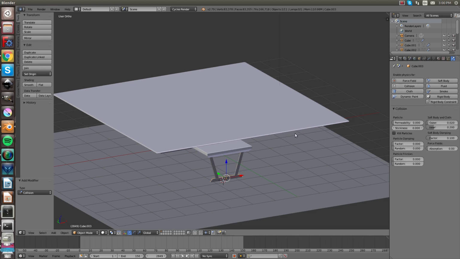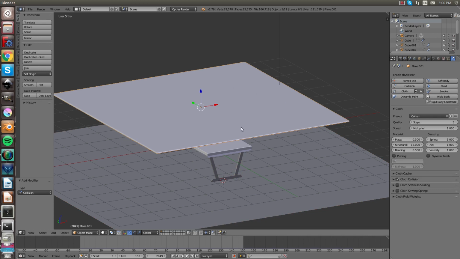And now that we have all those set, also set the floor to collision. Select the plane here, your tablecloth, and under cloth collision, that should be checked. But one more thing, go down into the drop down and click on self collision. So now it will collide with itself and kind of add in those wrinkles and make it look more realistic.